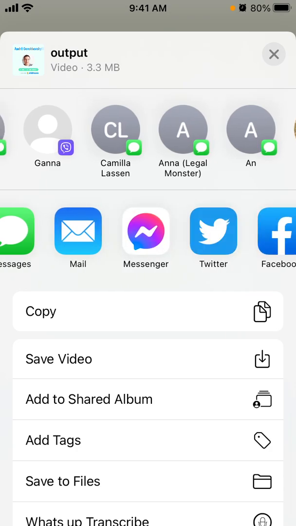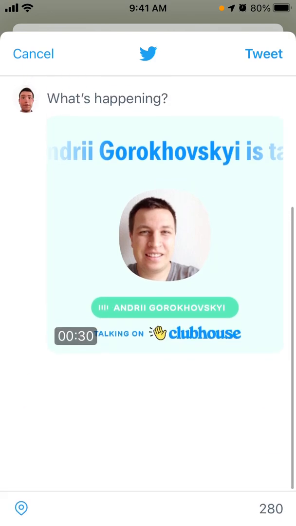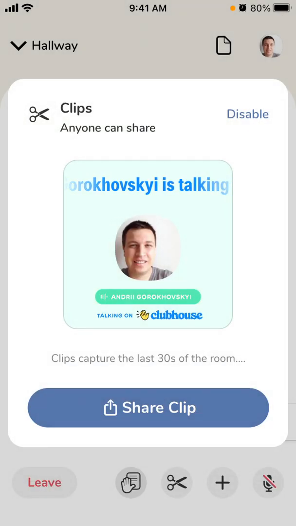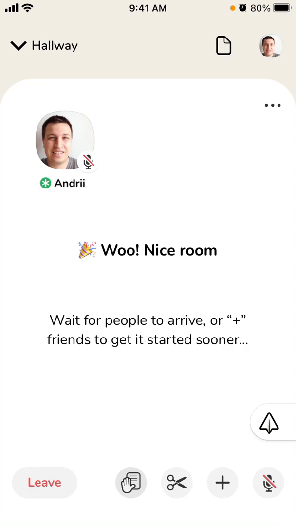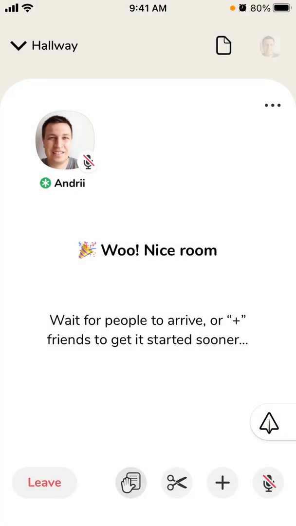So for example, if I want to share my Clubhouse clip on Twitter, that's how it will look, and that's just like a 30-second audio clip from Clubhouse. So that's pretty fun. You can also disable clips if you're a moderator of the room. If you just tap on the three dots here in the top right, you can disable clips.